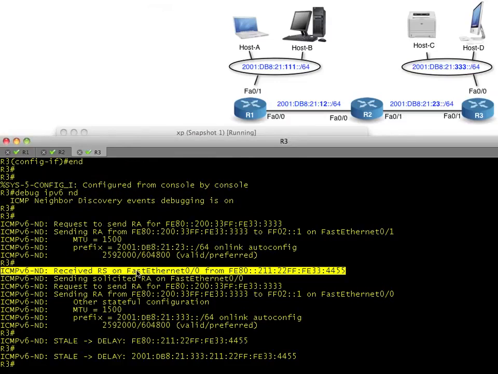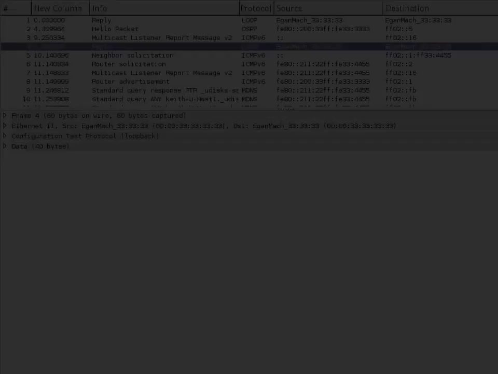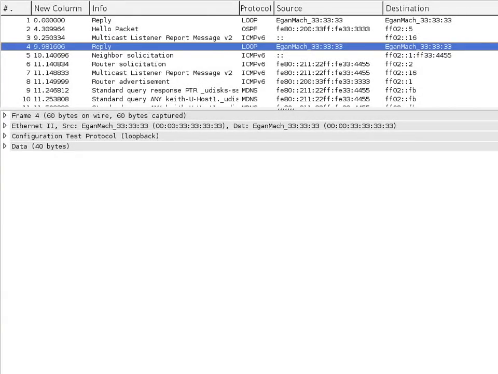So here's a router solicitation right there coming from that host. And in response to that, we sent a router advertisement, and I have captured that. Let's go take a look at the details of what's been captured. So here's our capture of what just took place.